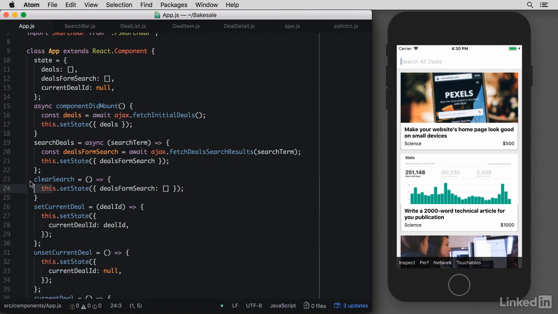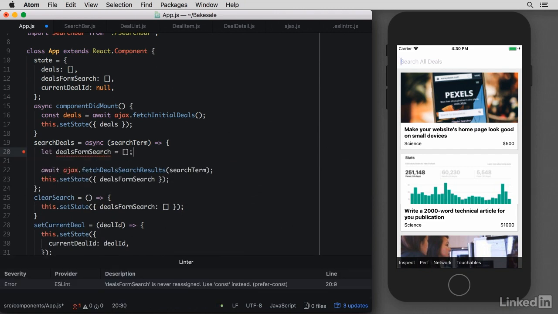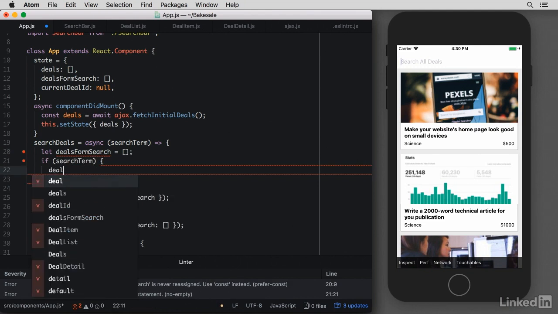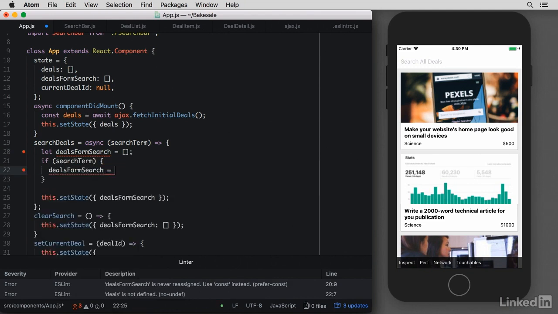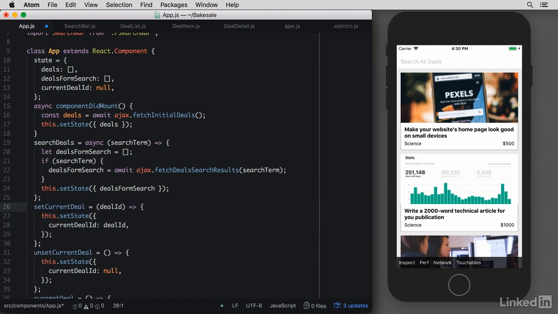We can actually combine these two functions for simplicity. So I'm going to go ahead and do that. Let's make this dealsFromSearch into a variable like that, starts at an empty array. And then we'll do an if statement. If there is a search term, then we want to change the dealsFromSearch to be that, and then do setState. This way, to clear the search, I can just call searchDeals with an empty search term.